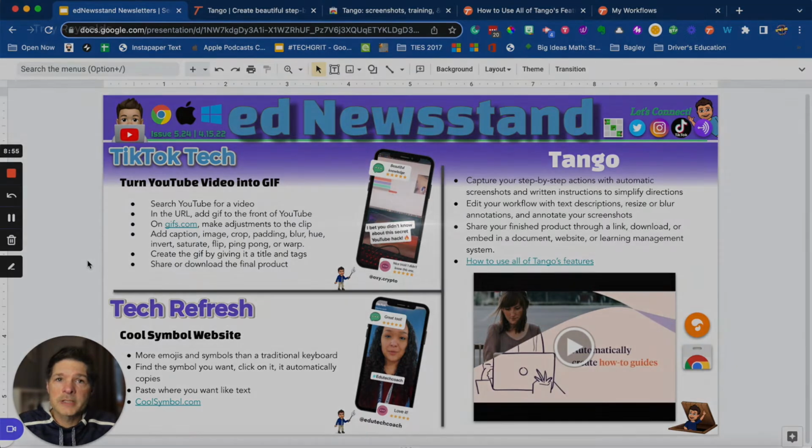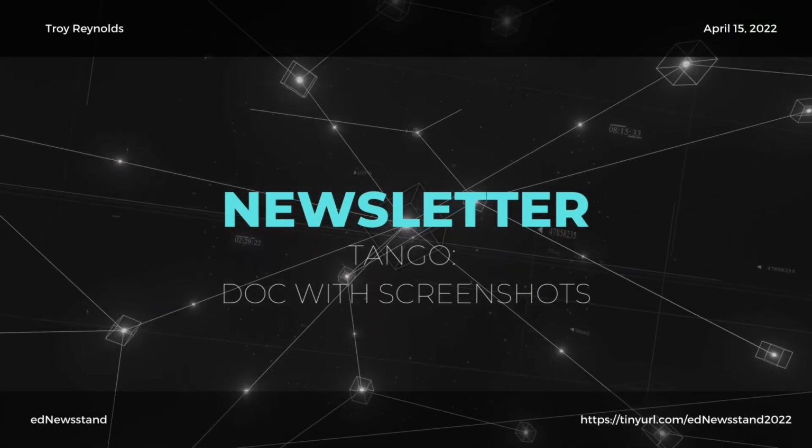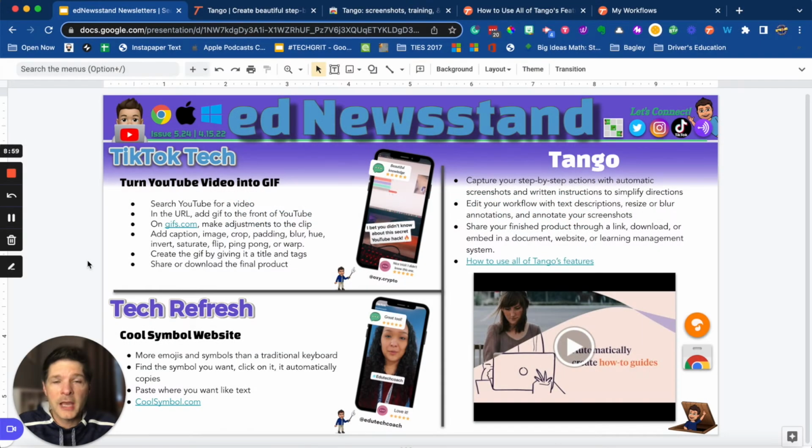Now that we've covered TikTok tech and tech refresh, let's get into our main idea this week, and we are talking about Tango. When I saw this on social media here recently, a few different content creators have shown this website and it is amazing. It captures your step-by-step directions automatically with screenshots and typed directions. So instead of you having to take your own screenshots and build in your own document using Google Slides or Google Docs or Word or PowerPoint, whatever program you're using to create something like this, step-by-step directions, Tango is going to do that for you automatically.